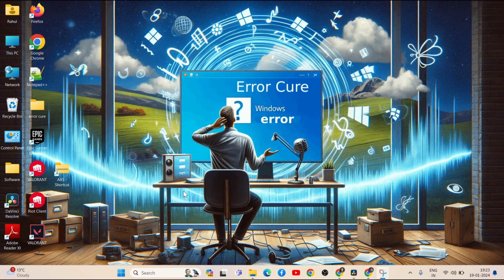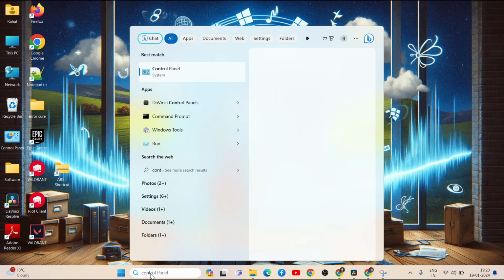When the last command is complete, you have to check the Roblox game once. If it is not running, then follow the next method.